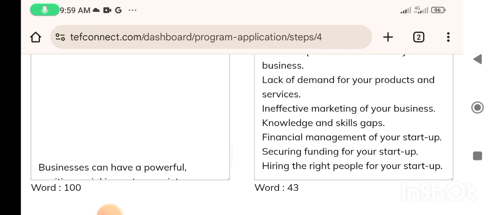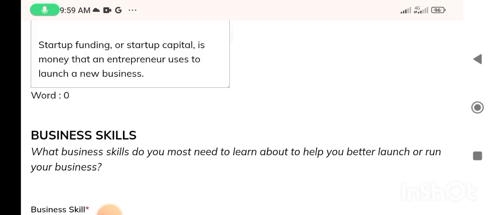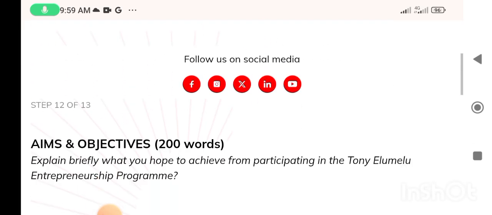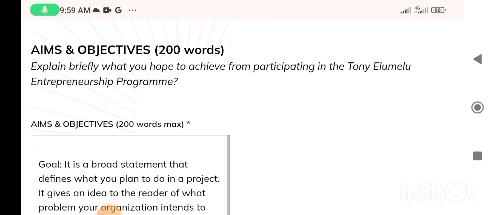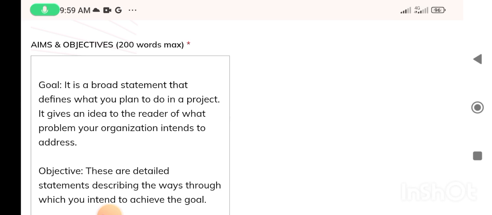So having addressed that, we'll move to the next step, which is step 12 over 13, aims and objectives. What is the aim and objective of your business? Your goal or your aim could be a broad statement, to give people light, provide light. For example, you are into solar production, depending on what your business is. So it gives an idea to the reader of the problem your organization intends to address.